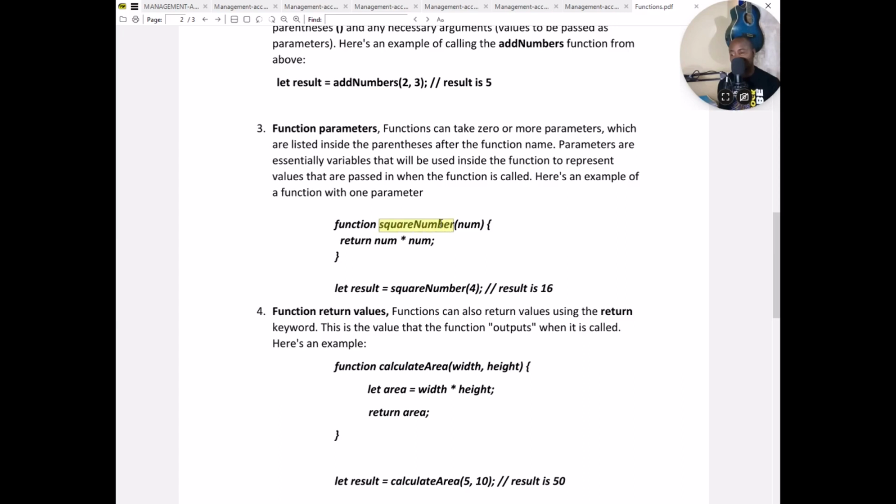In this scenario, we have square number, which is our function, and this is the keyword function, which is used before the name of the function. Then a parameter is passed. That parameter is multiplied by itself within the function to give us the result. This function square number is called right here with its name. Then a variable or a parameter is passed through it, and that is what the function uses to perform the calculation and store the result in the variable called result.